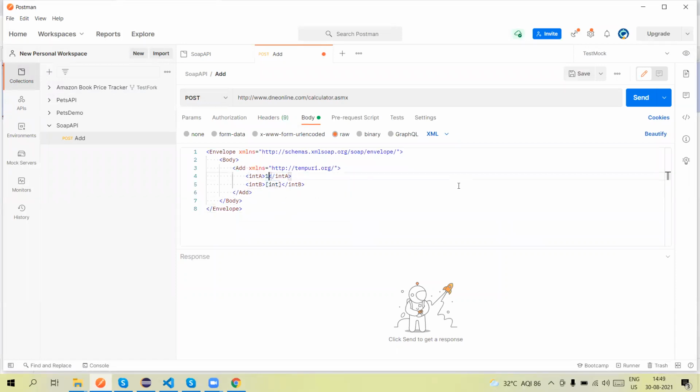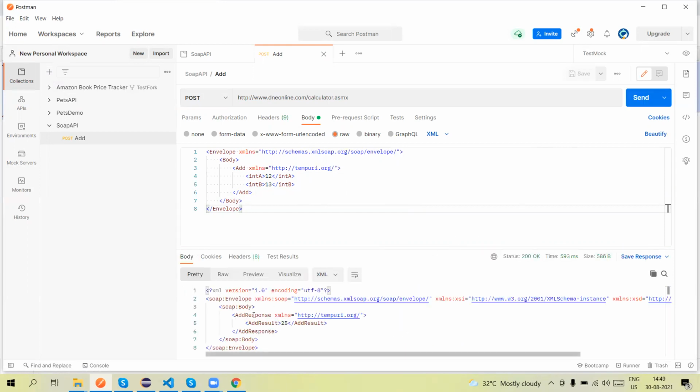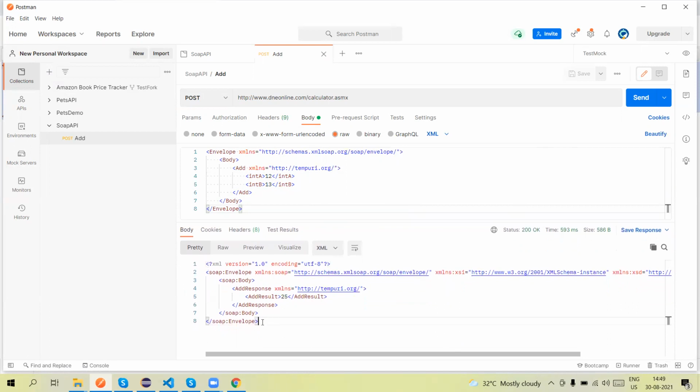Here we can update the value; this is our input value. Like I am giving 12 and 13. So in the result, it should be 25 because this is the add method. Send request. You can see we are getting the response in SOAP. This is the add result we are getting here, 25. Similarly we can add other requests.